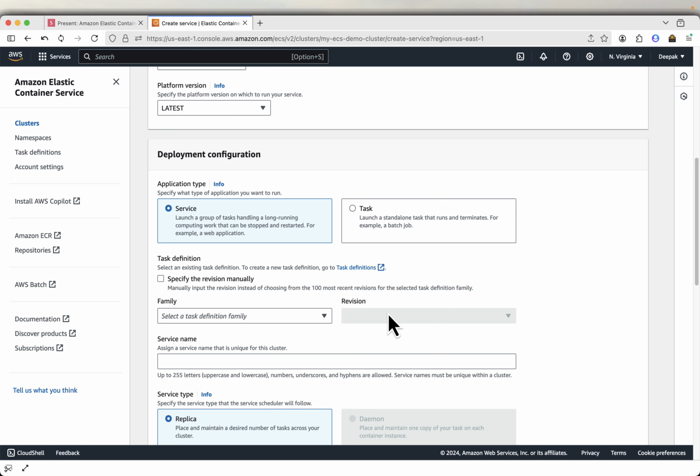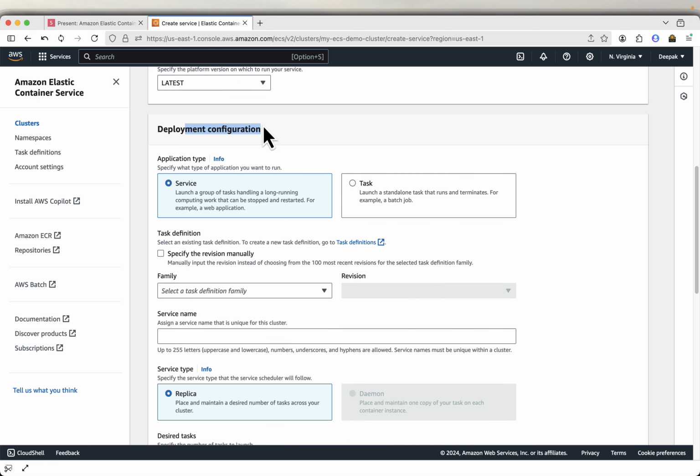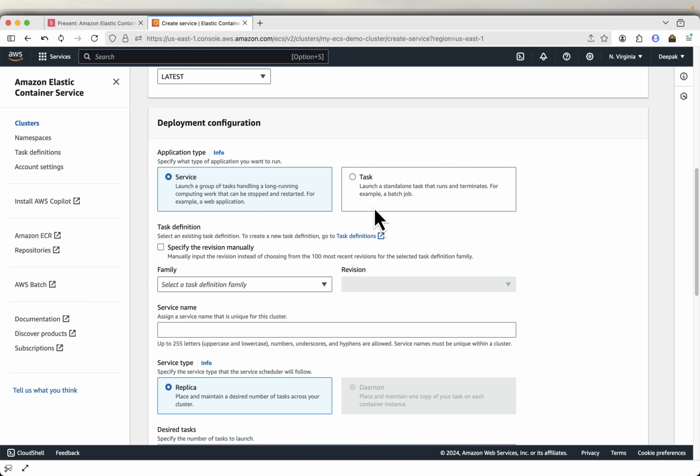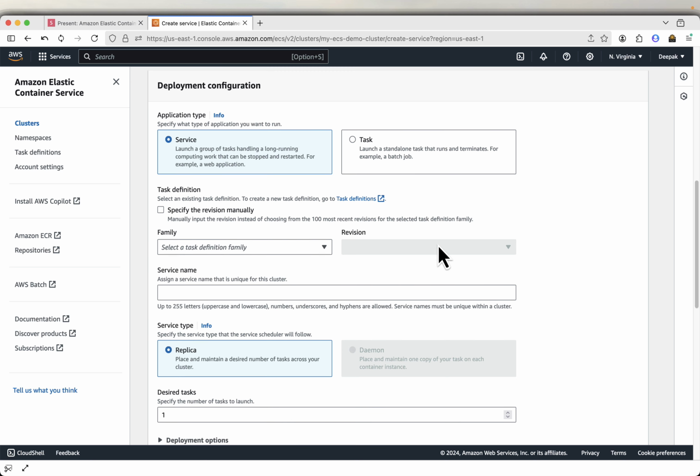Here, this is the important part, deployment configuration. Here we are saying whether it's a long running service or a standalone task. A standalone task will run and complete, and it will finish the container. It will not wait for you. But in this case, we are running a web server, so it's a long running service. The standalone task is for batch jobs or analytical jobs. Here, under family, you will be able to see your web app task.